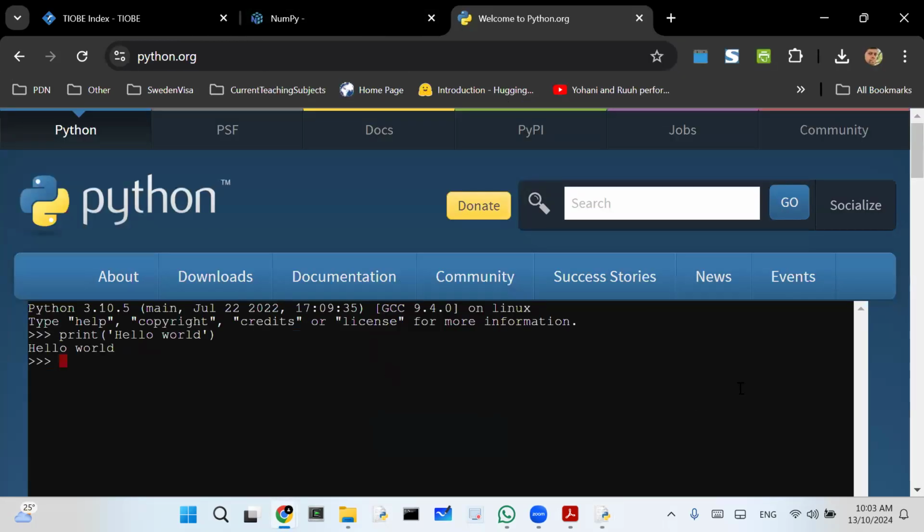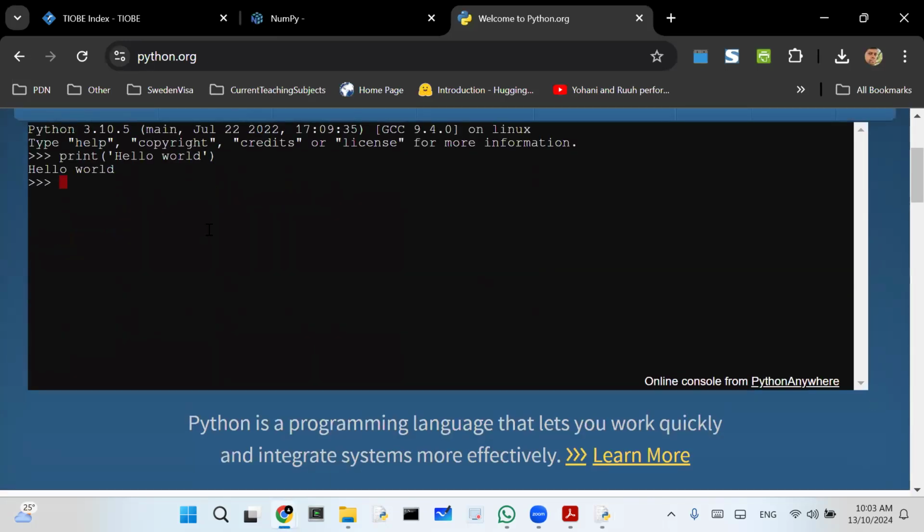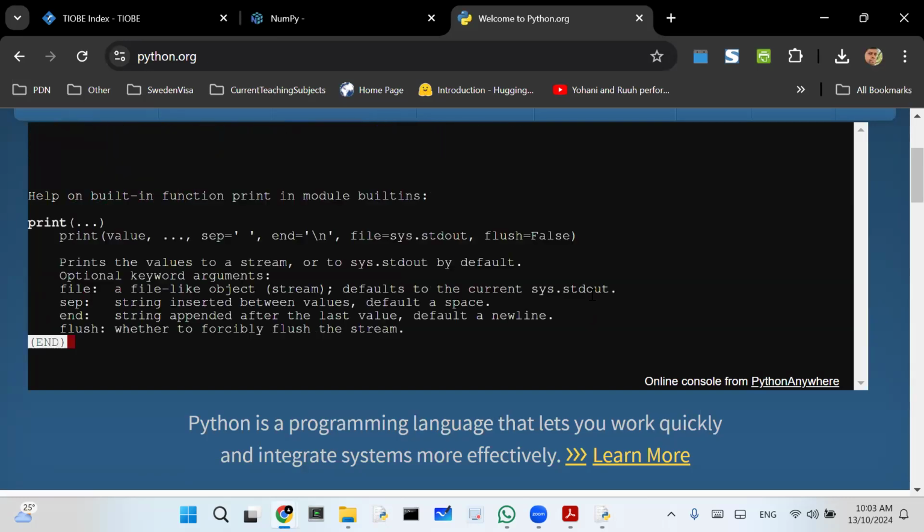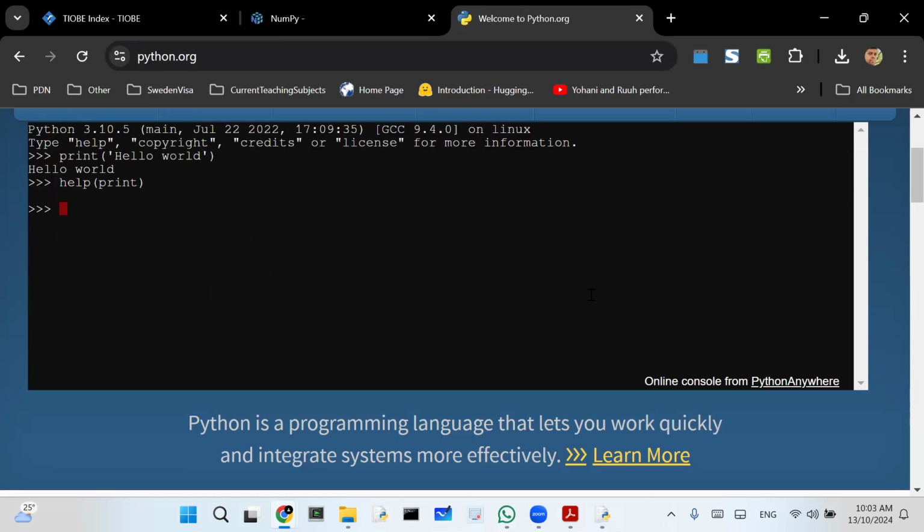If you haven't installed Python, you can still do this in the same place. I told you, you go to python.org and open this up, and you can say help print. Okay, so you will get this. Press Q to quit, right? So print. Same thing, right? Okay, good. So let's move to the next one then.